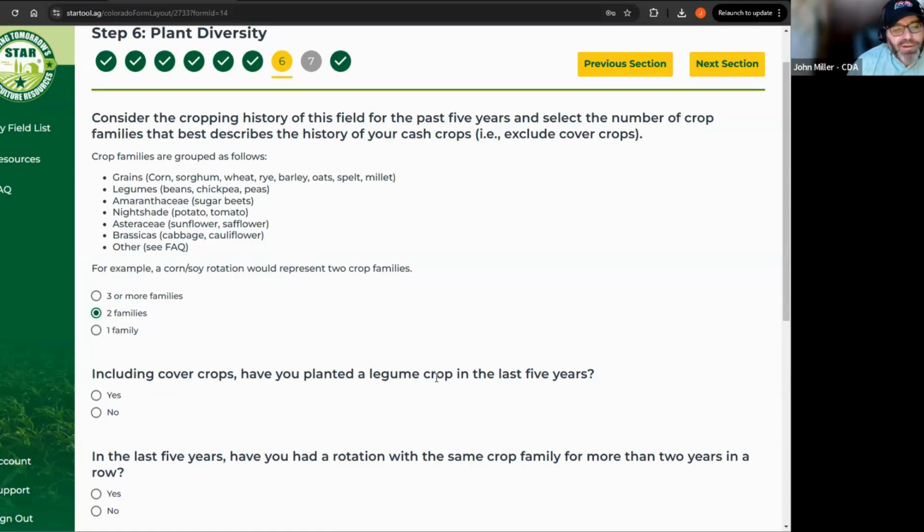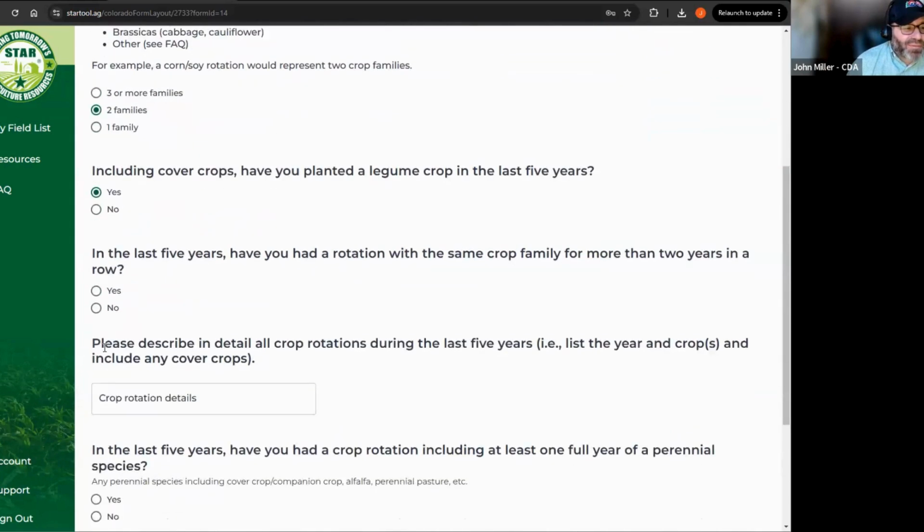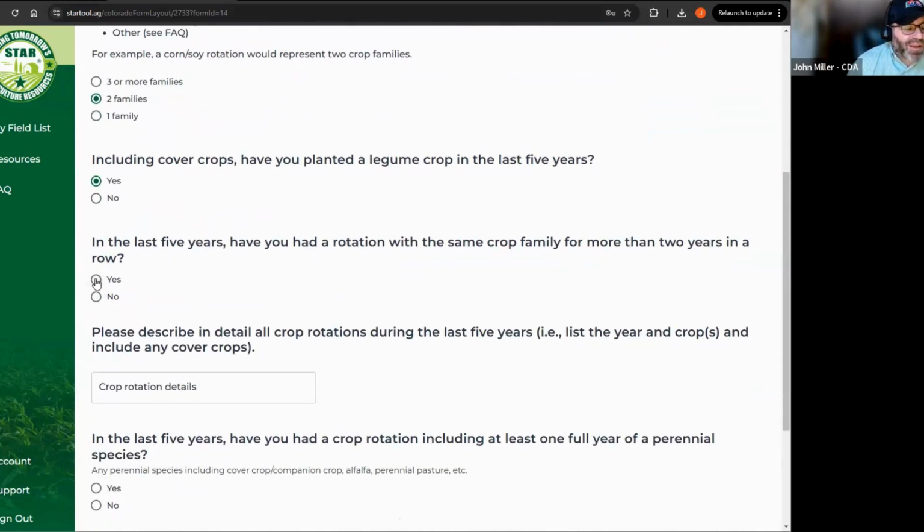Including cover crops, have you planted a legume crop in the last 5 years? We're going to say yes. Alfalfa is a legume, isn't it? I think it is. It's a nitrogen fixer anyway. Okay, then in the last 5 years, have you had a rotation with the same crop family for more than 2 years in a row? And we're going to say yes, because that alfalfa we had there for a while.